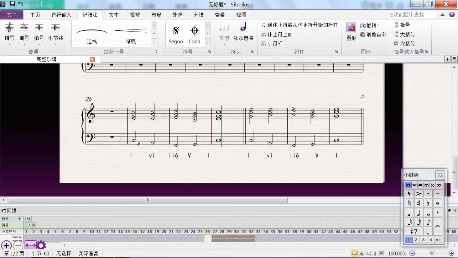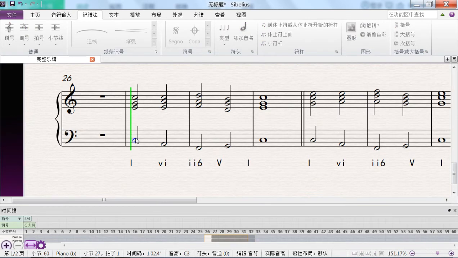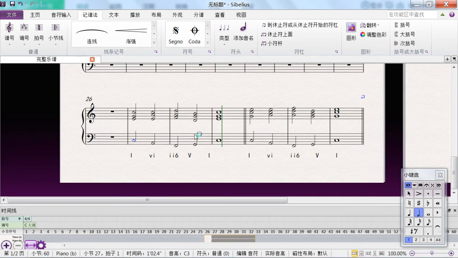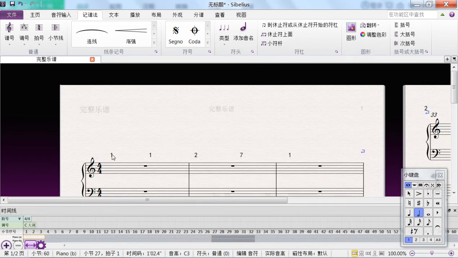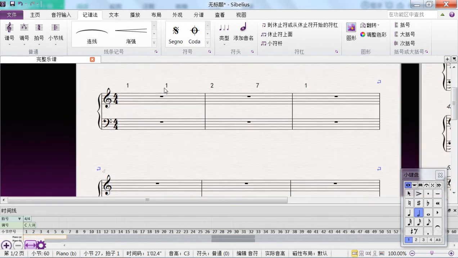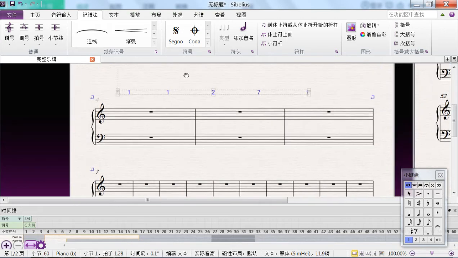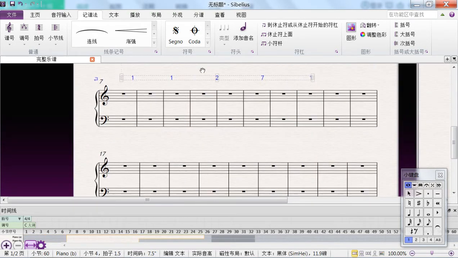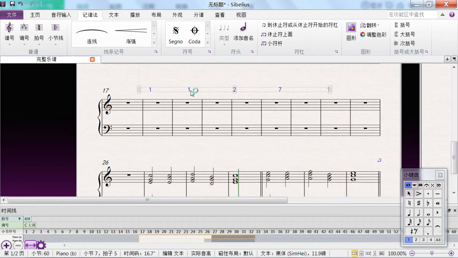Again, now you can sing the bass or sing the soprano. This progression uses soprano scale degrees 1, 1, 2, 7, 1. Let's review scale degree. The scale degree means the note, the pitch in that key. The 1 in C major is Do, the 2 is Re, and the 7 is Si. That's about scale degrees.